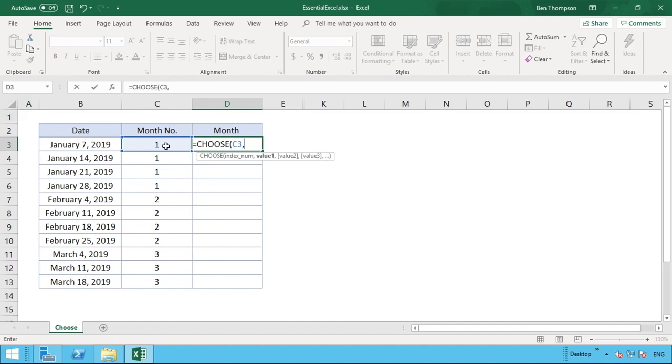So we've got value 1, 2, and 3. How this works is our function will take in the number that we have in column C, and for us it's going to be number 1. It will index within the function, and go through and pull what value number 1 is. So 1 coincides with value number 1.